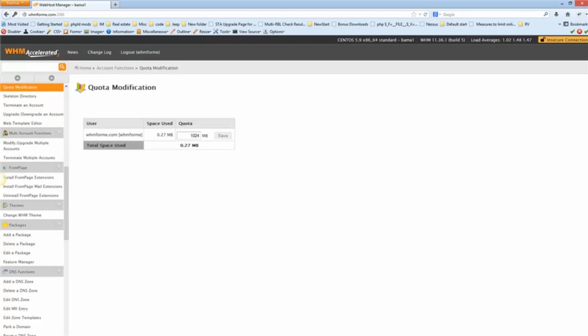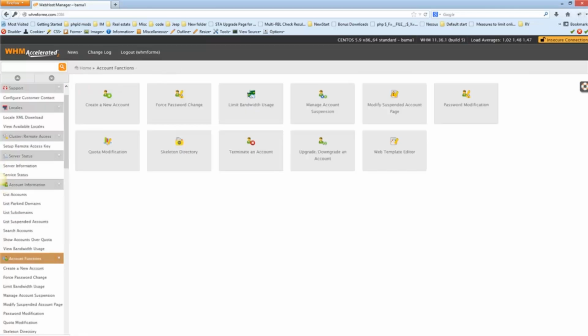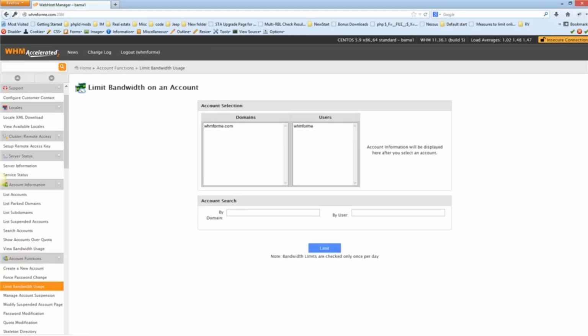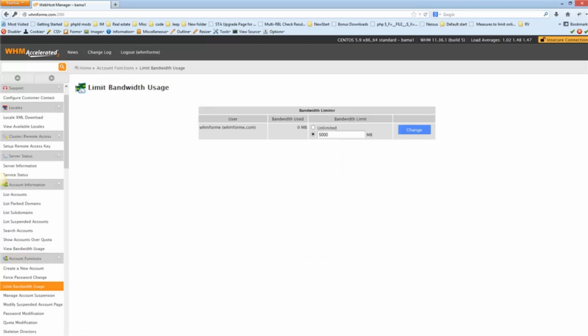You can modify the actual space on an individual basis too. So that way, even though you may have a basic package assigned to this account, you can double the quota. You can change the bandwidth. You can go to unlimited or change it to a different one too. And this just allows you to fine-tune your accounts even more.